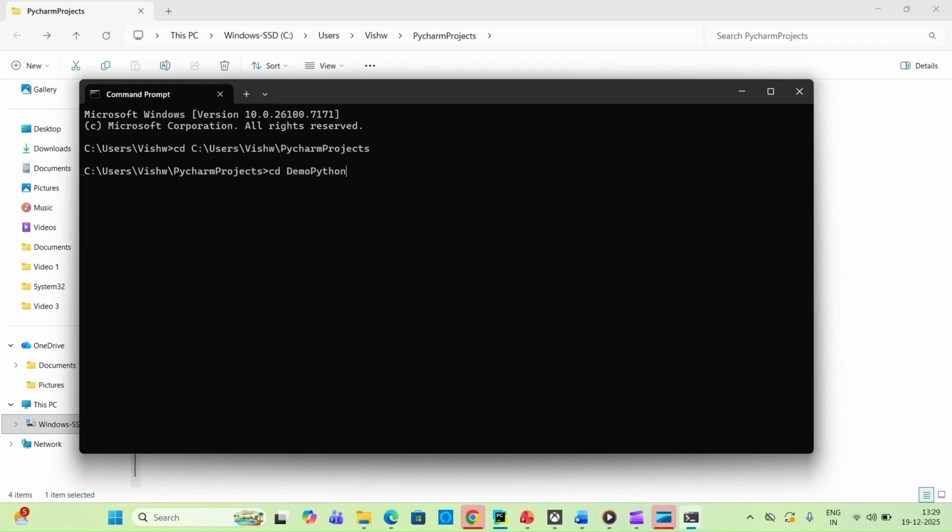Okay, so we are inside the demo Python folder. Now, in order to create a venv file, there's a command: python space hyphen m, then venv, space, name of your venv file. You can give any name. Let's give venv1 for now.